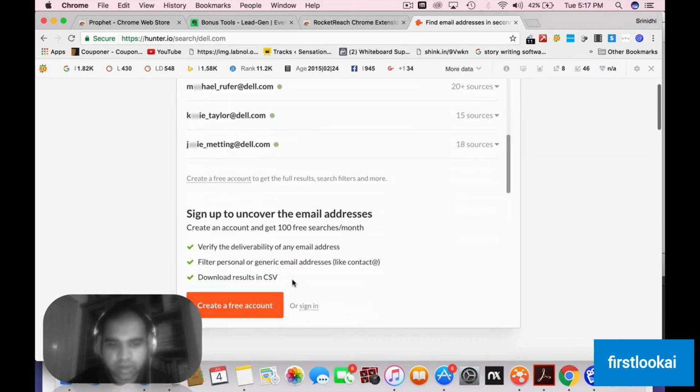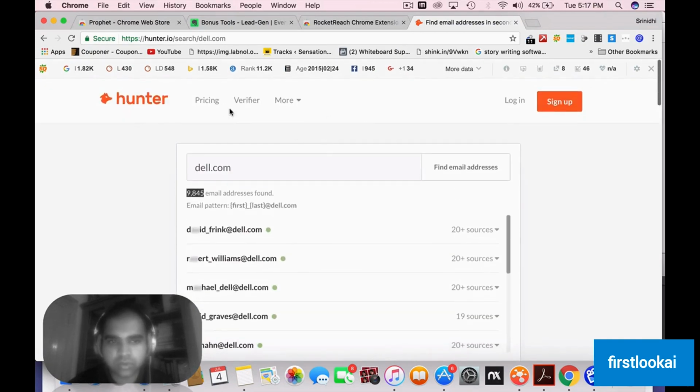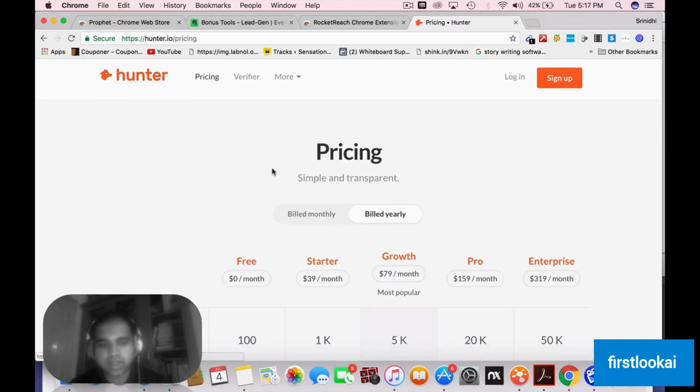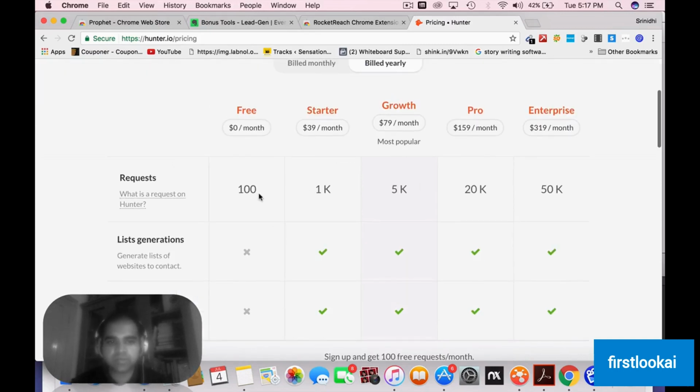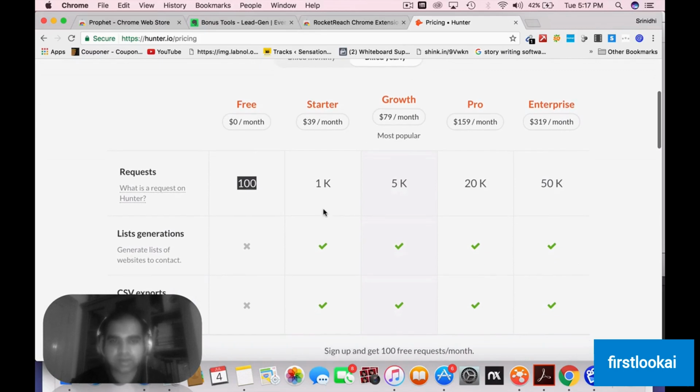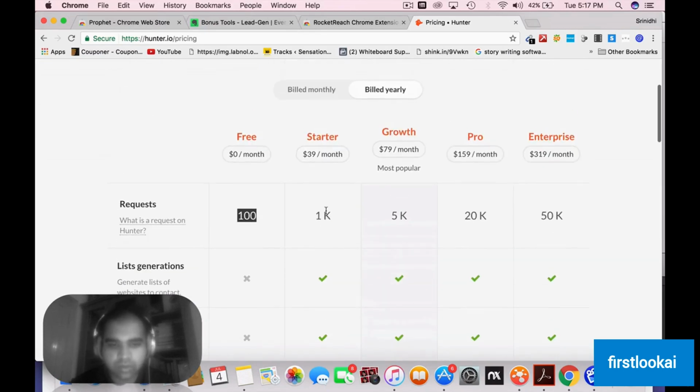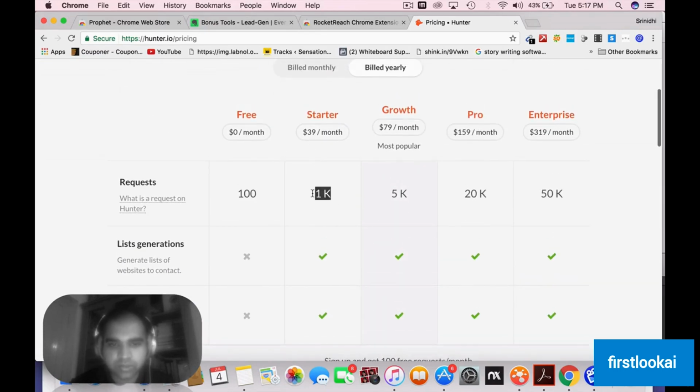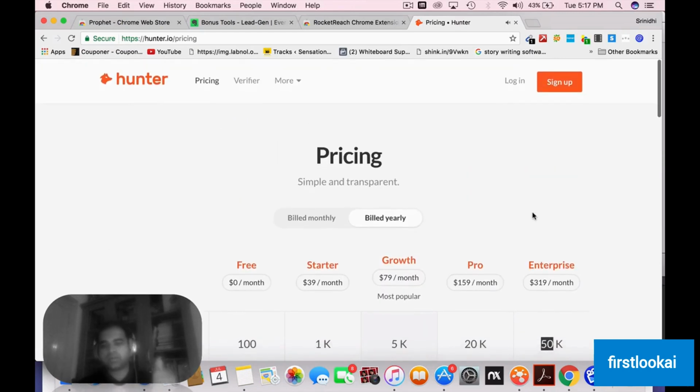Okay, and how can you download it? You have to create an account, and once you create the account, it allows you to pay. It starts with free, 100 requests a month, and you'll be able to download the Excel sheet. For $39 it's 1K emails, then 5K, 20K, 50K. Enjoy your life to the fullest potential.